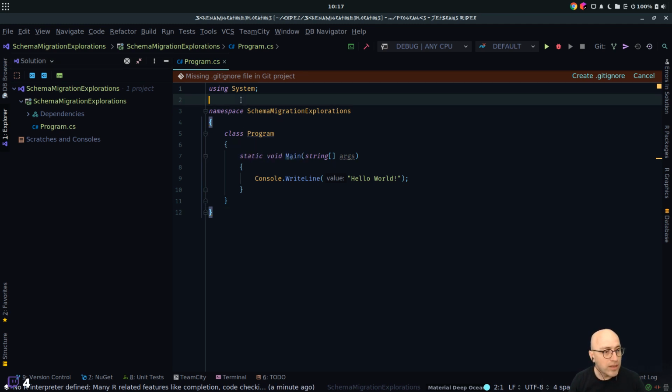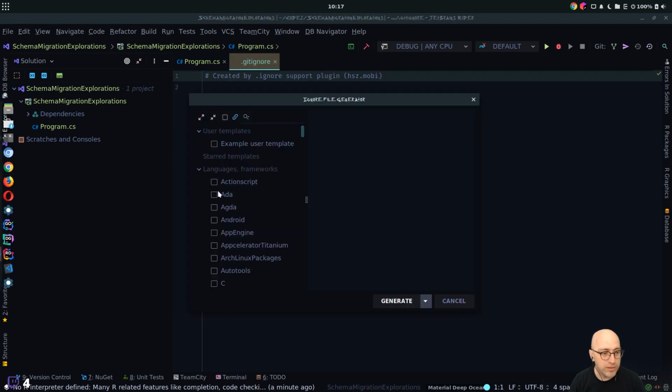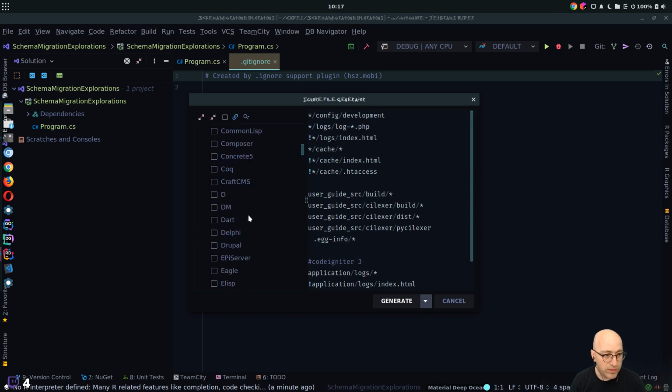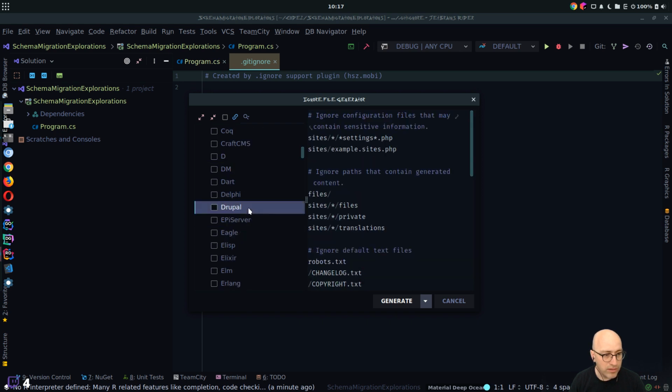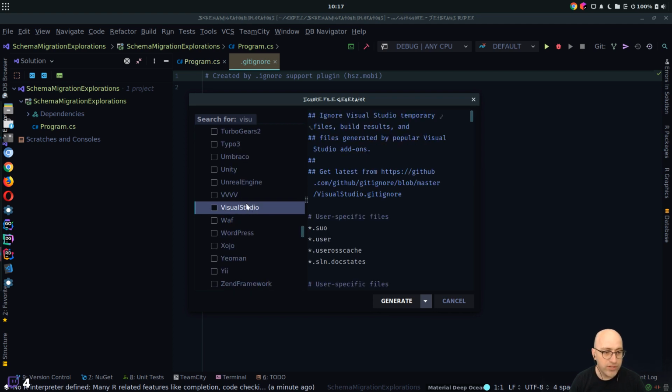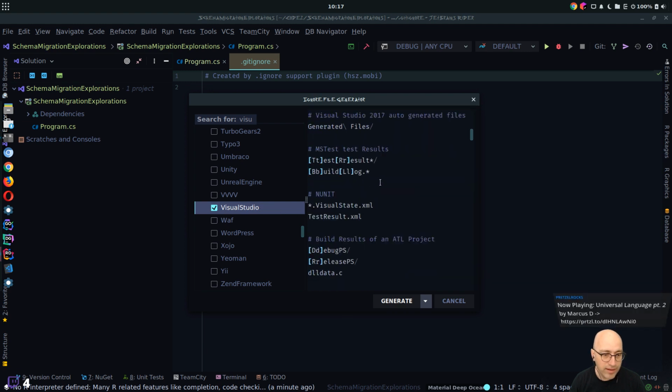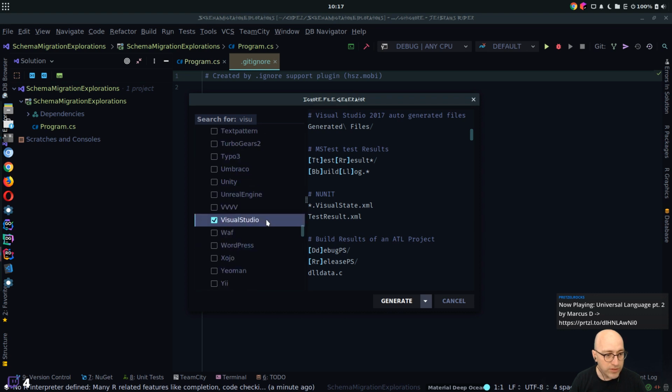So let's see here. Missing, ignore from the project. We definitely want one of those. Oh yeah, we want to add it for C# or .NET or something like that. No, I think they call it Visual Studio. Let's do it for that. That'll cover all the .NET languages and such. So what else do we need? Anything else? I think that's really it. Visual Studio should cover everything.